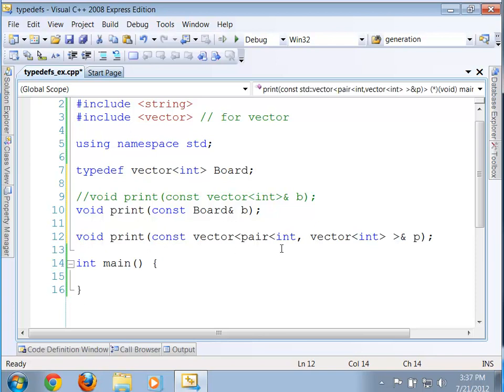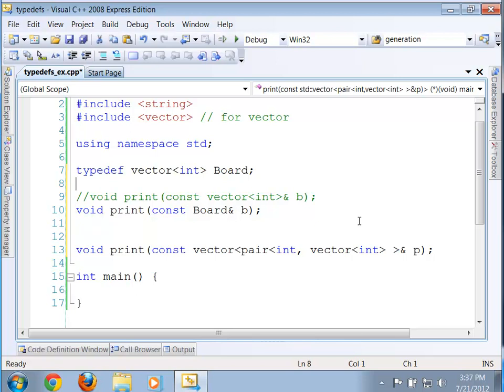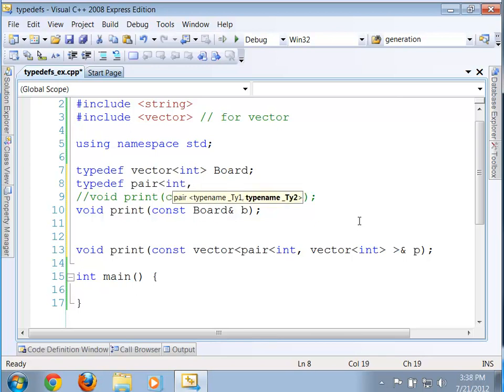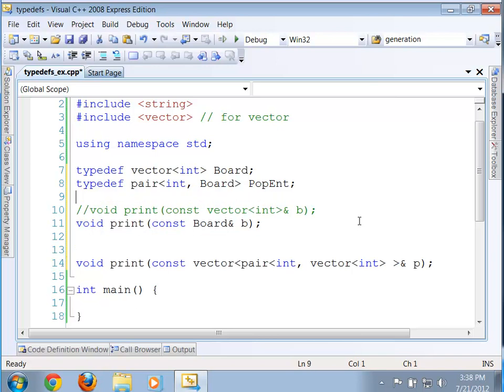Now, similarly, this one I'm going to break down into a couple of parts, from the inside out. First I'm going to take this little part here, this pair of int and vector of int. I'll just keep all my typedefs together, though I don't necessarily need to. So this pair of int and, well, actually, what is a board? This is a popent, which stands for a population entry.